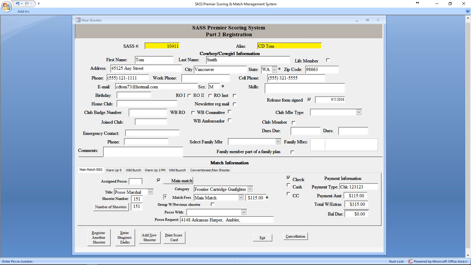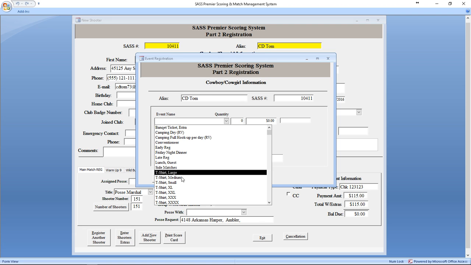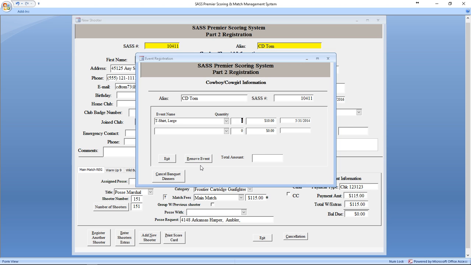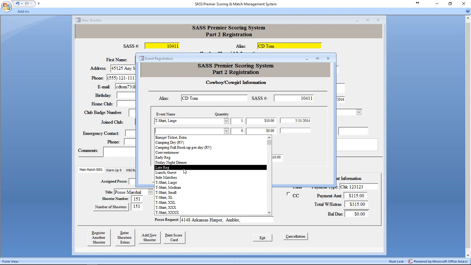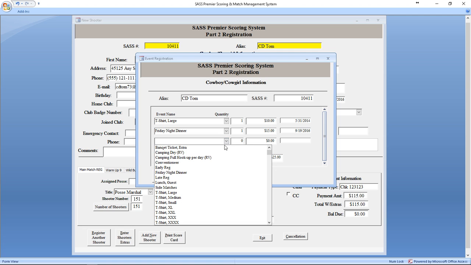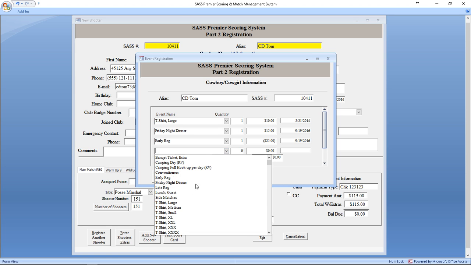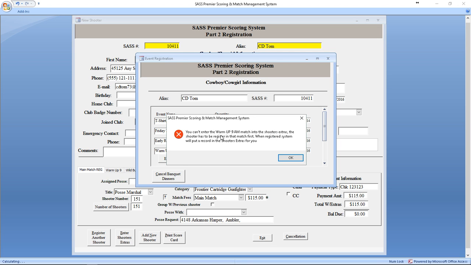Now let's go in and add an event to this person. So say he wants to buy a large t-shirt, and maybe we're going to have Friday night dinner, and we're going to give him an early registration fee because he checked in early. You can just continue to put these in as much as you want. Maybe he wants to shoot the AM warm-up match.